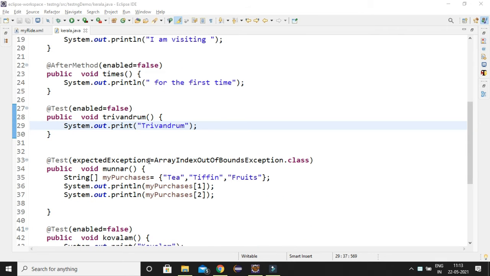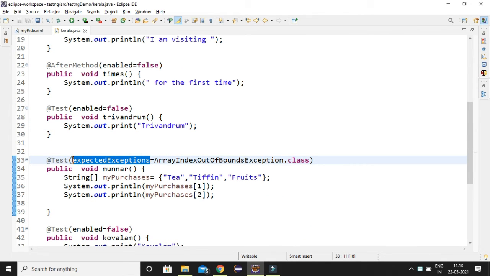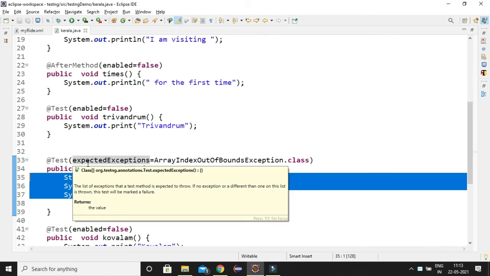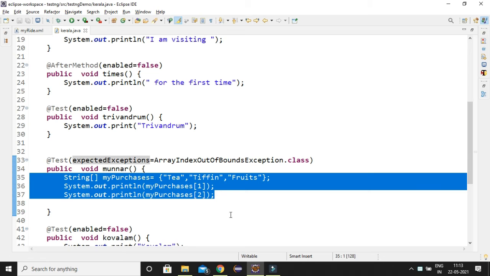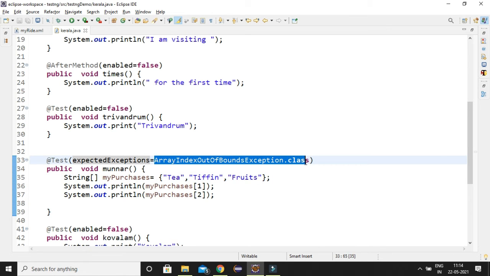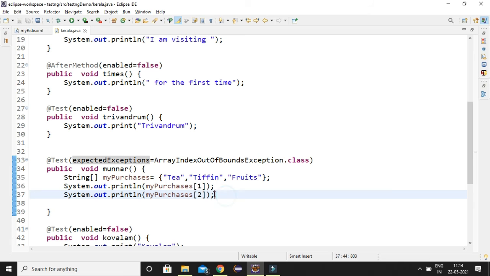Now let's see our next attribute, expected exceptions. In the Munnar method, I'm changing the logic for some time in order to see how expected exceptions work. I have created an array and I am printing my array elements 1 and 2, meaning tiffin and fruits will get printed. Okay, so here do we have any exception? No, but I'm telling the method to expect an ArrayIndexOutOfBounds exception. As there is no exception here, our test case should fail.